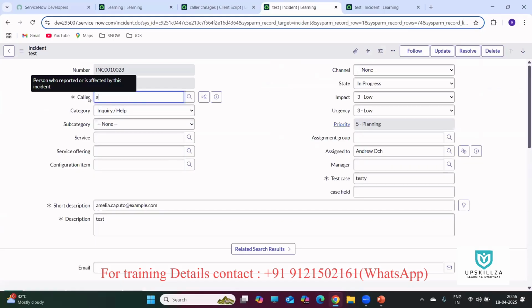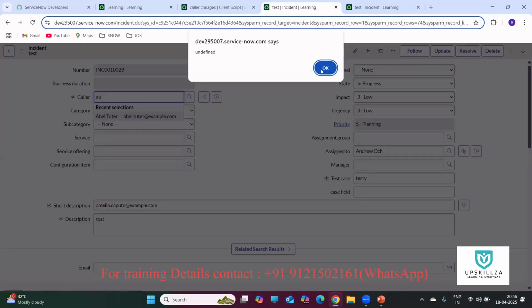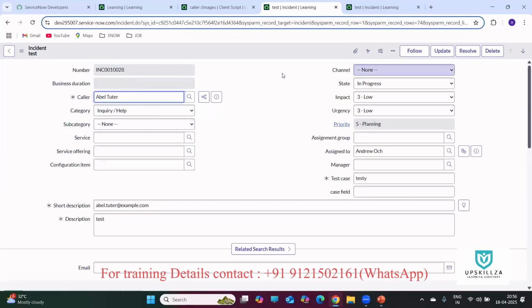Change to able tutor. See, undefined. Now here in short description, we can see that the caller's email is updated. So this is the way we can get some data from server side to client side by using the getReference method.